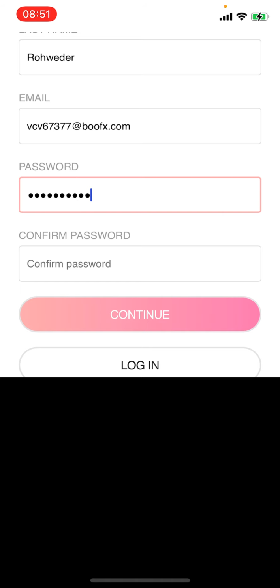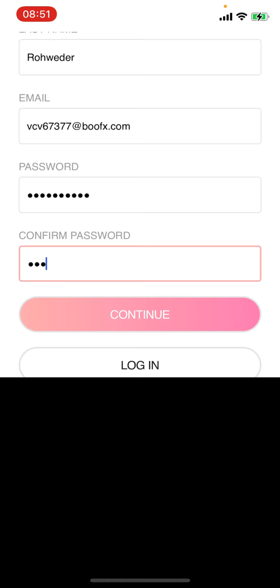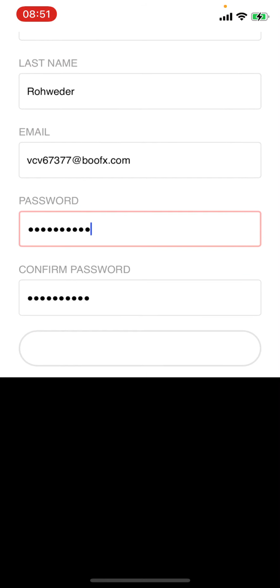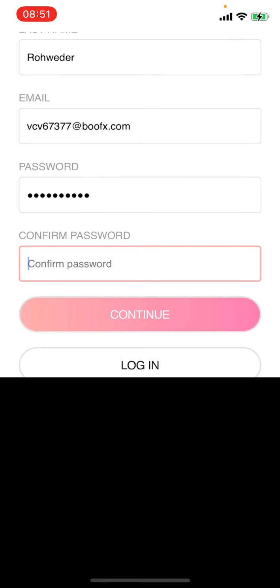Okay, and then this one right here. I think that should be the same. Hopefully I did type the same password. I think I did not. So let's try this one more time. Let's do something easier. TBB app.